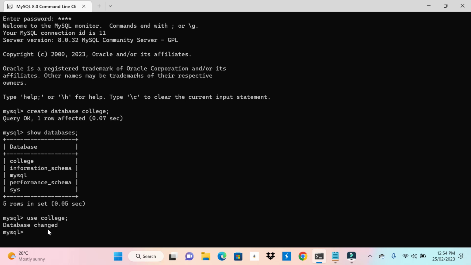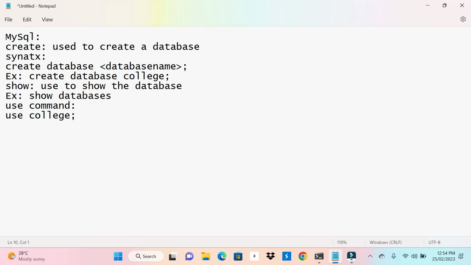So now I'm going to create a table. To create a table, I'm going to use the create command. How to create a new table? To create a new table, we are going to use the create command.